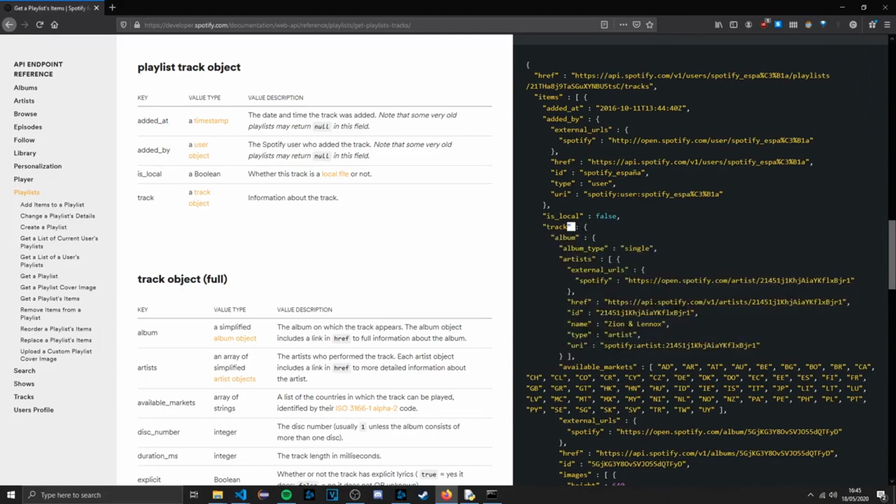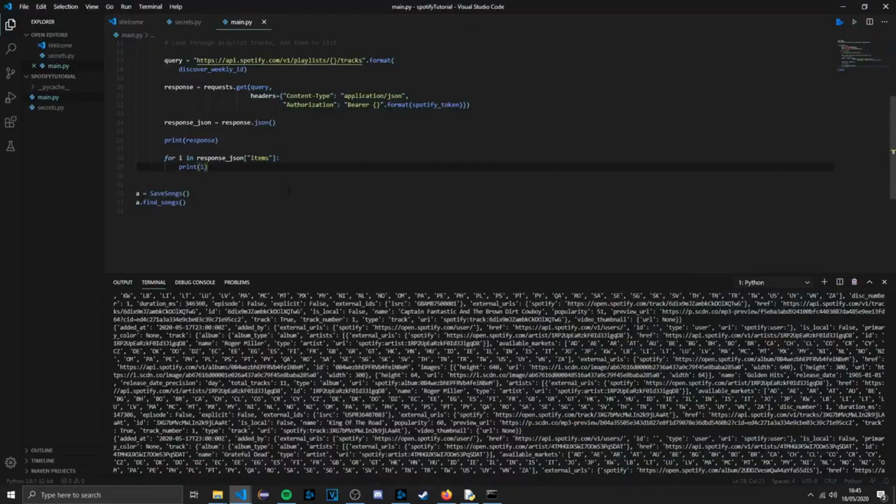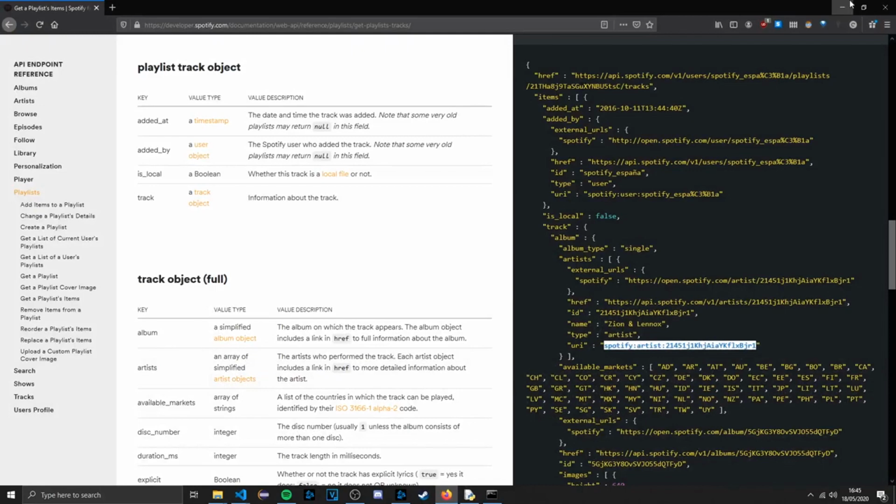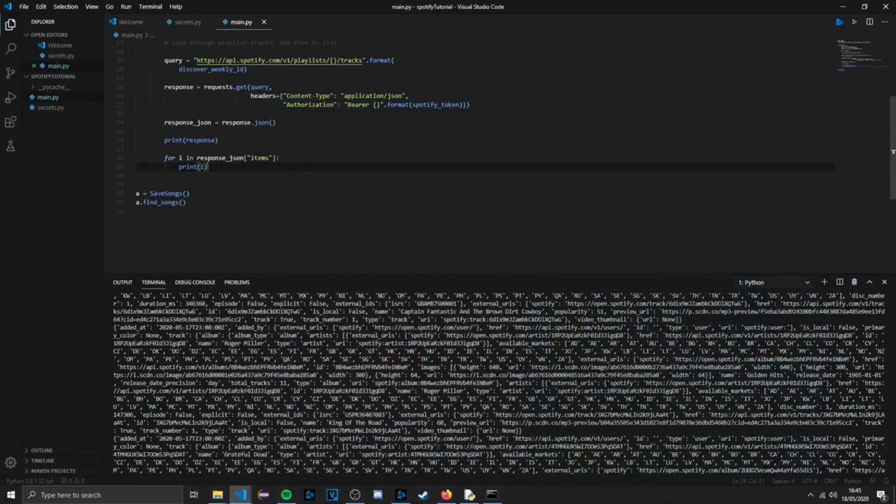And in the track key, we want to isolate the URI, because that is actually what is required to add it to the Spotify playlist. We're already in response items, and we're looping through every single song. So now all we've got to do is I'll just print this just to make sure that it works.